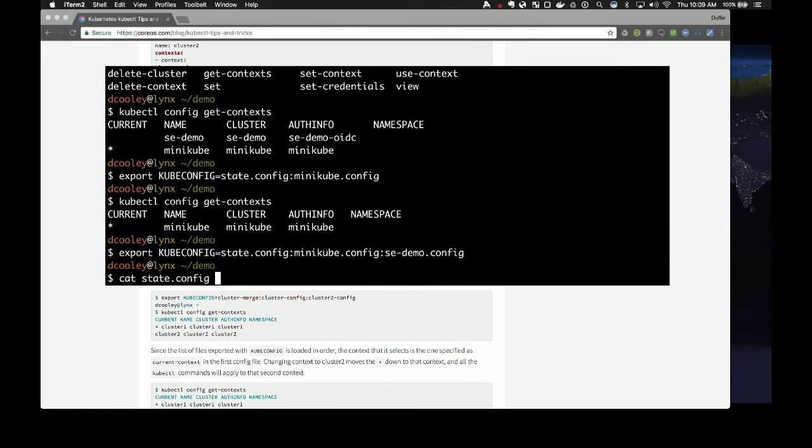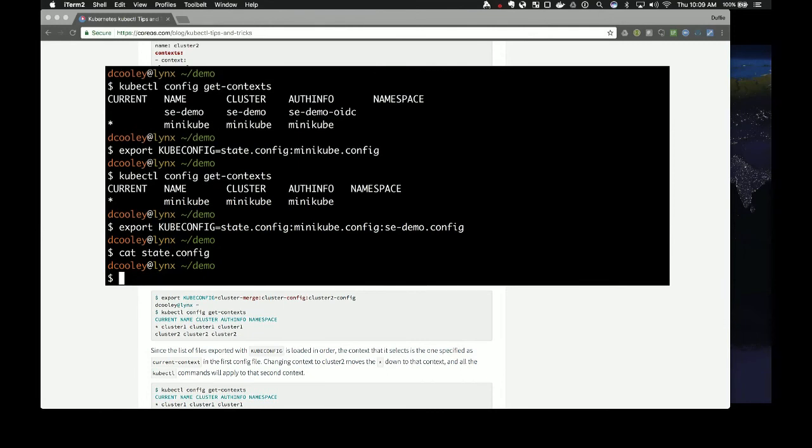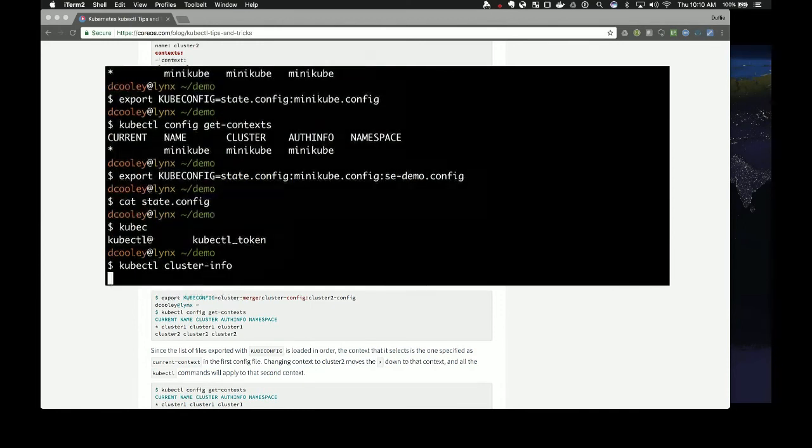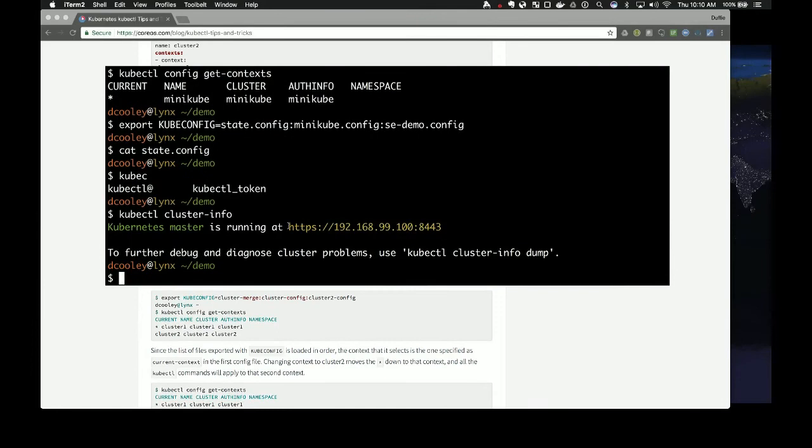Now what's interesting is the state file is still completely empty. It has nothing in it. And because it's ordered, what's actually happening is that I'm only sitting against the configuration that's known in minikube. So if I were to do kubectl cluster-info again, I can see that my configuration is pointing at my minikube cluster.